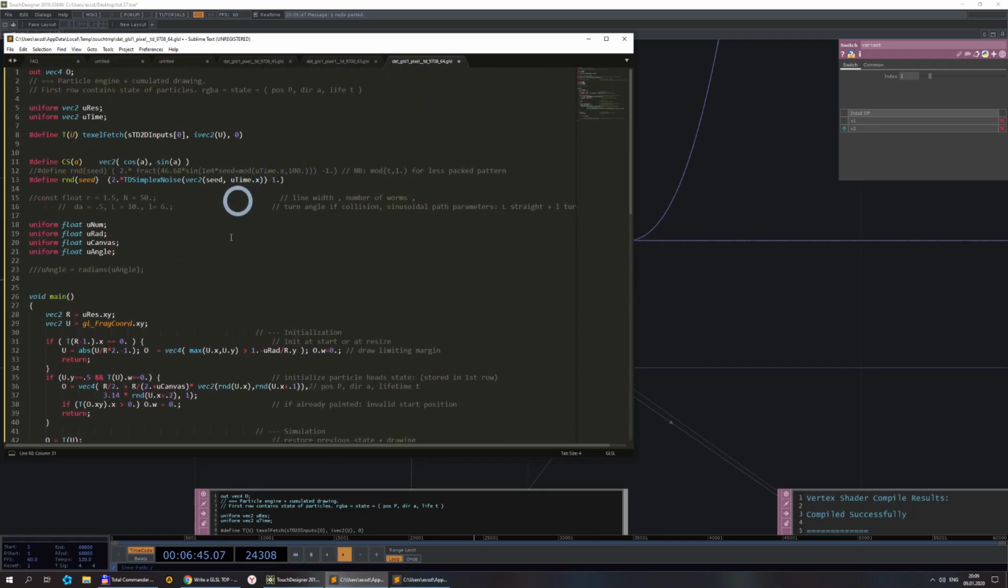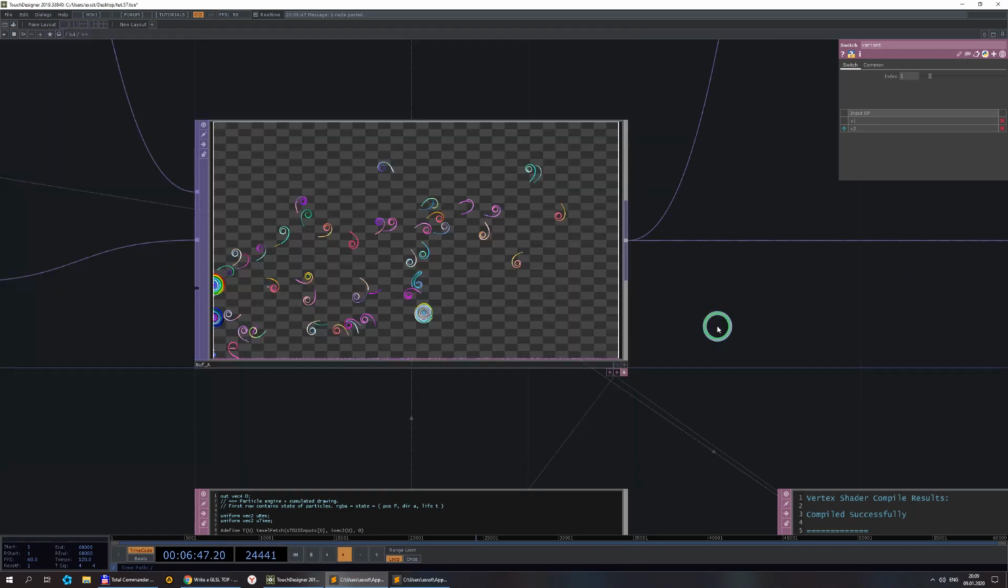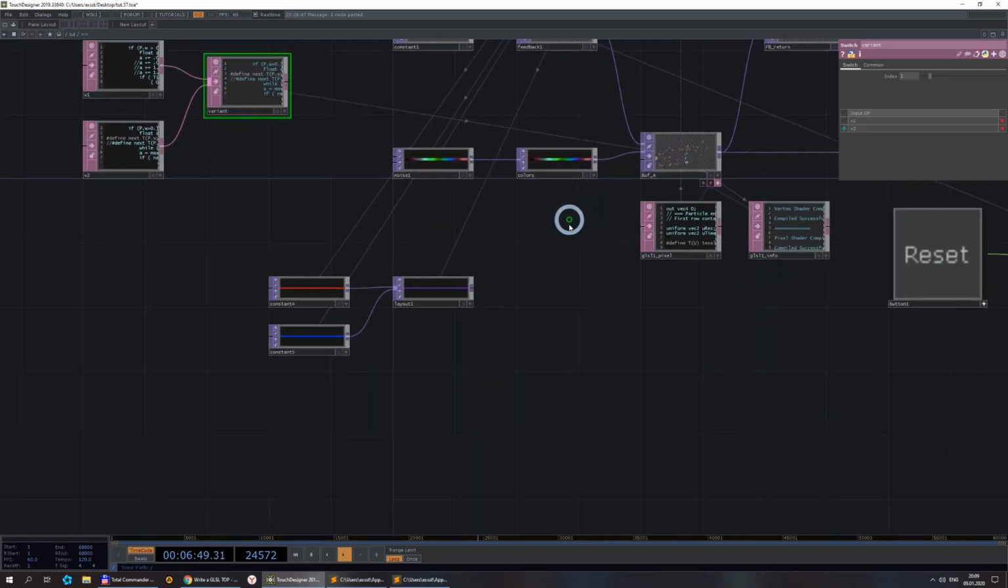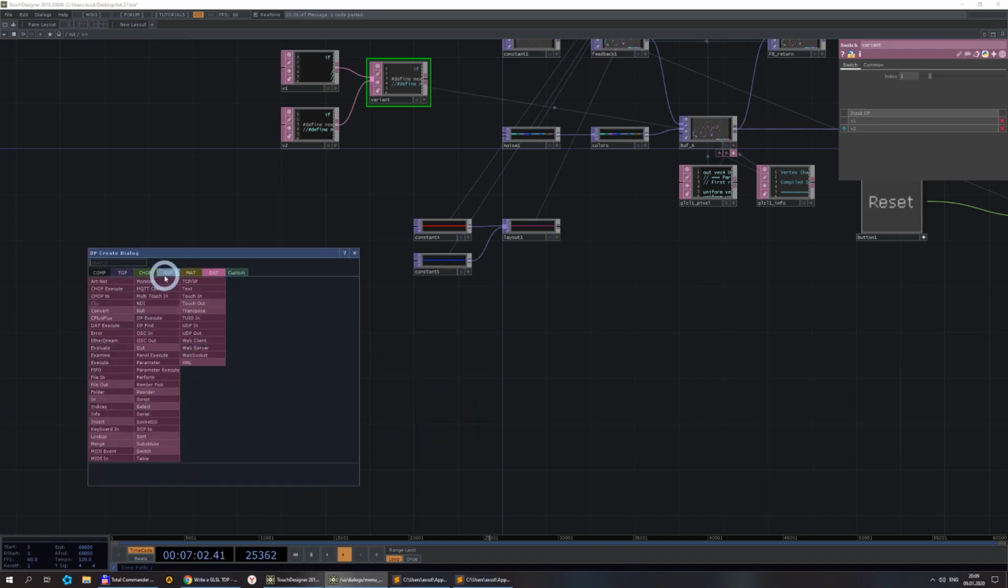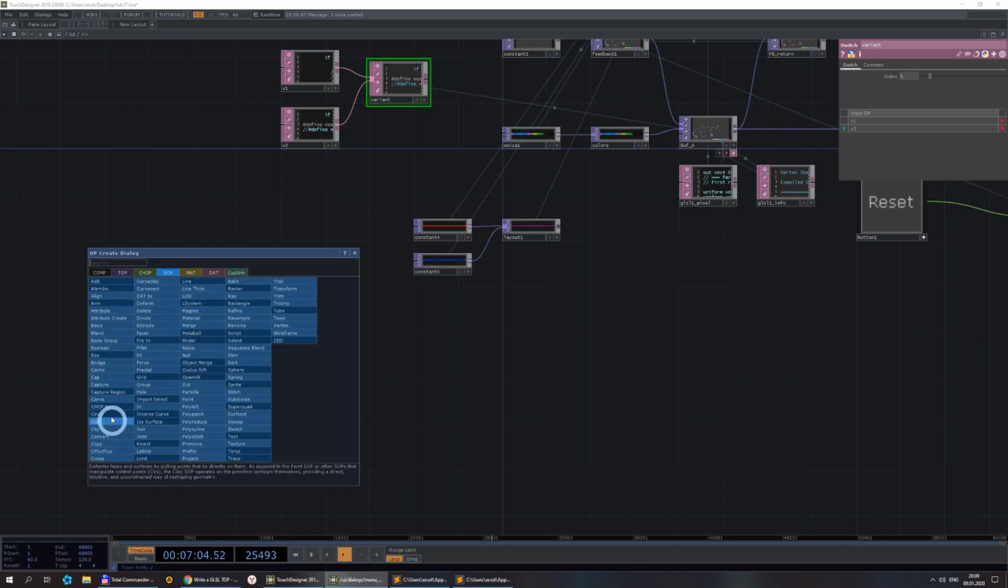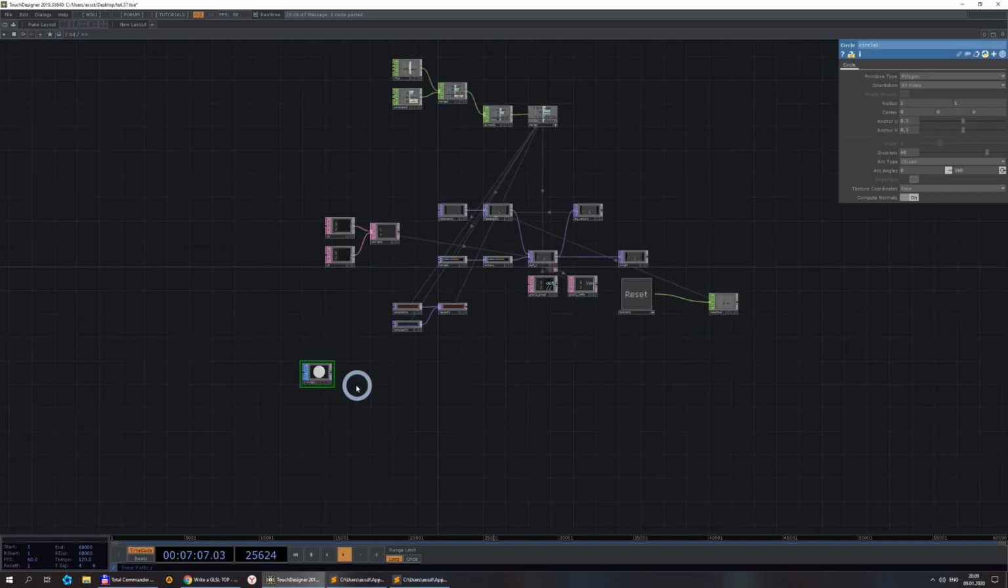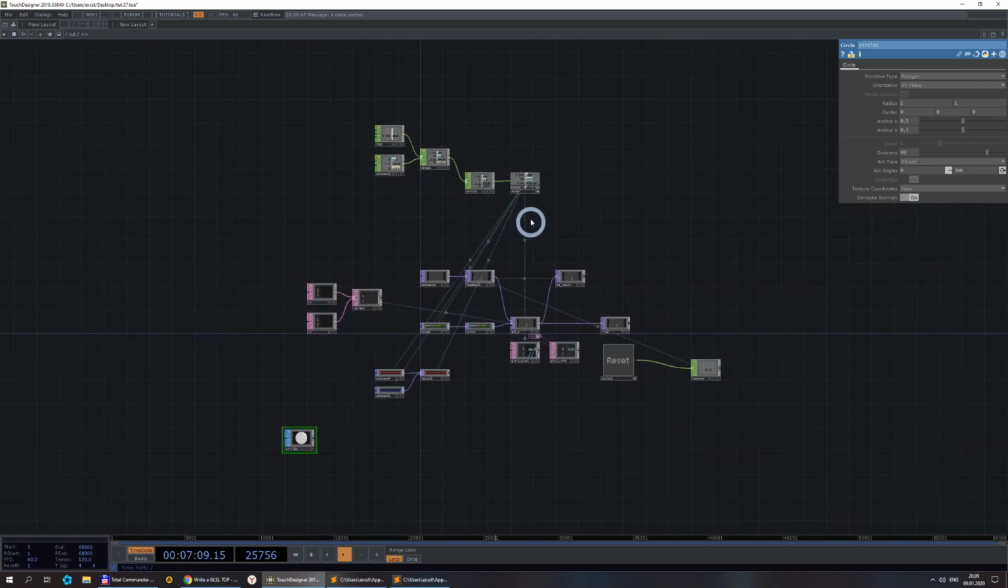Next, it's still random, so let's change random into something non-random. All right. Let's add a circle, with the same amount of points as we need for our worms.